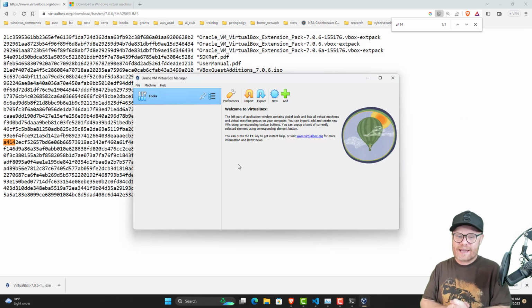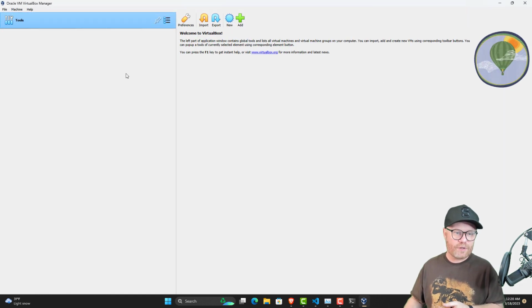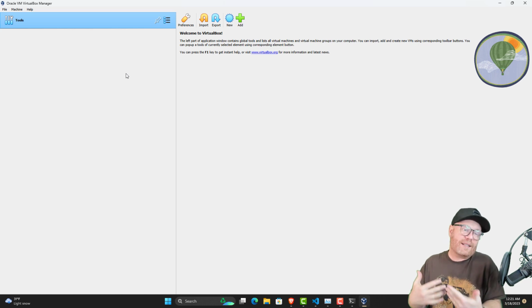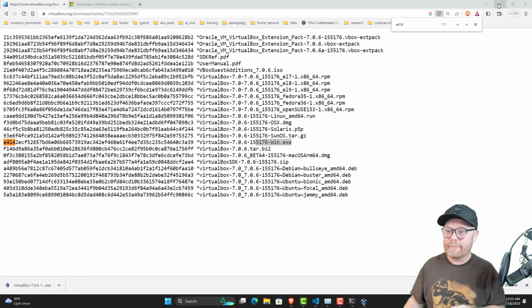Here you see VirtualBox Manager. Notice I don't have anything in the left column. We haven't installed or configured any virtual machines. Let's see if we can find something that we can use here.